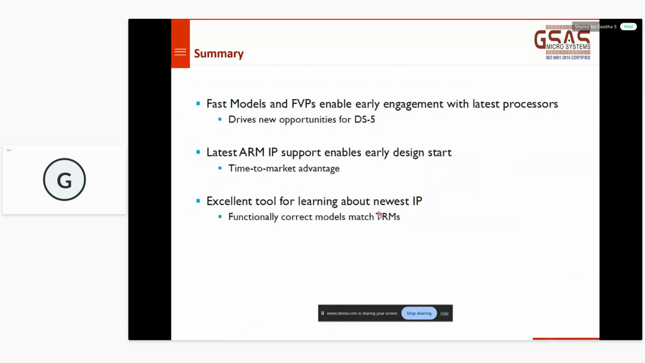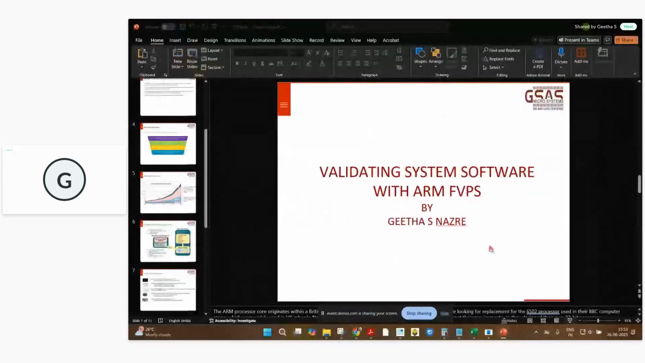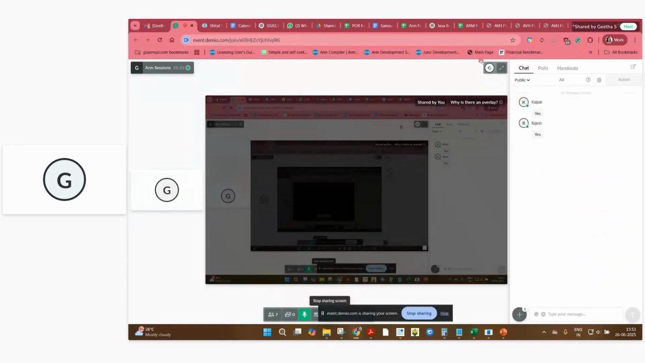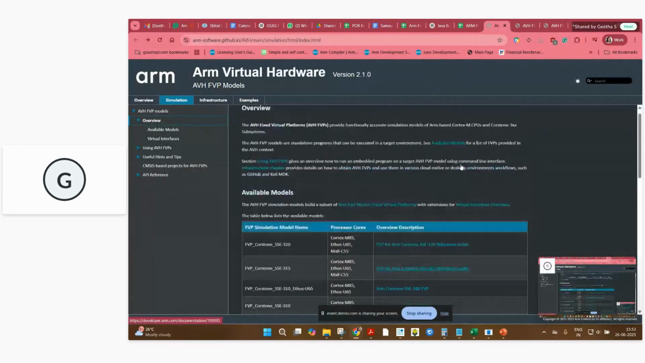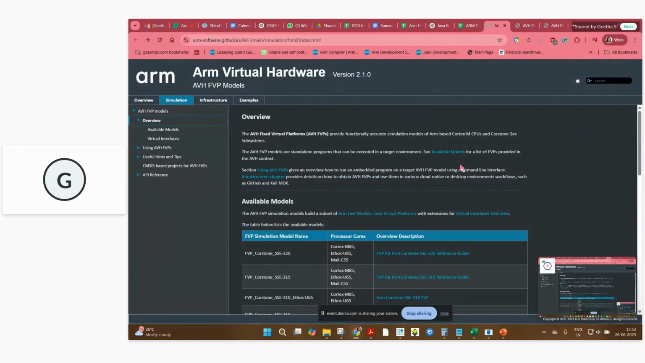Okay, I'll come to here now. So basically, now we have ARM Virtual Hardware, which is part of this. The FVP models are now part of ARM Virtual Hardware. These provide accurate simulation models for Cortex-M CPUs and Corstone-3xx. Corstone is all your simulation models developed for MPS boards with various processor combinations.